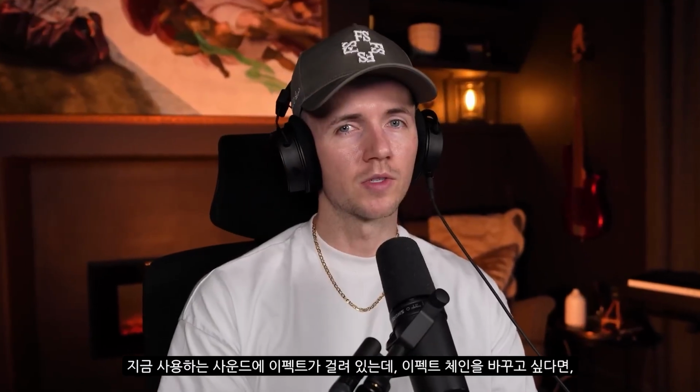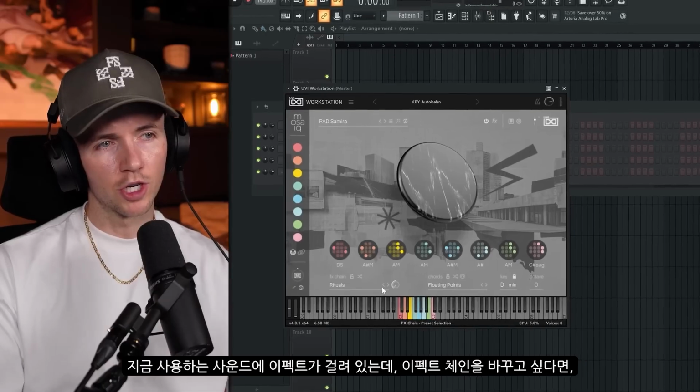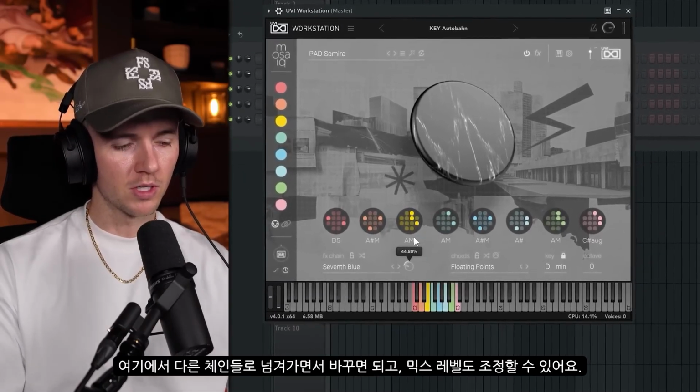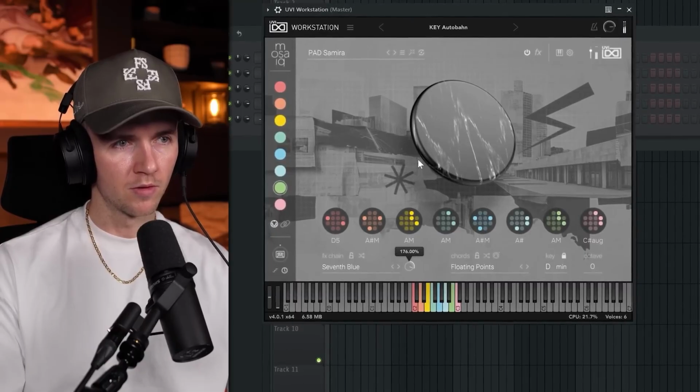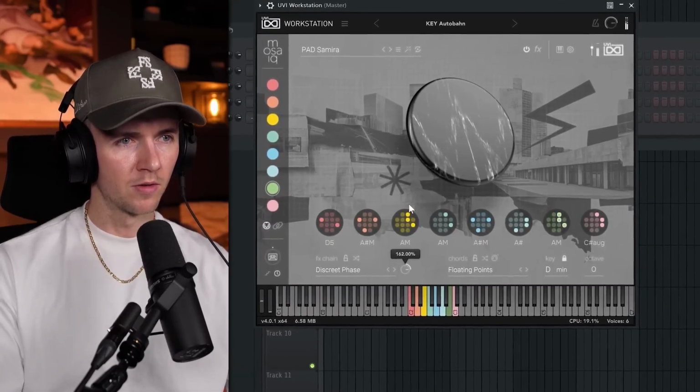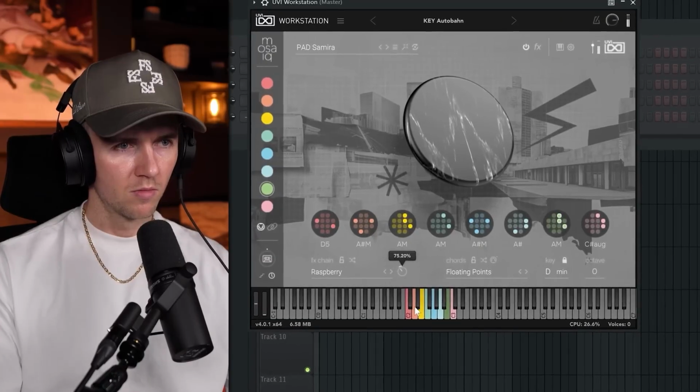You can hear the sound that you're using has effects applied to them, but if you want to change that effect chain, you can just cycle through the different chains here, and then you can adjust the mix level. Maybe we want to go for a bit of a phase. Maybe this one.